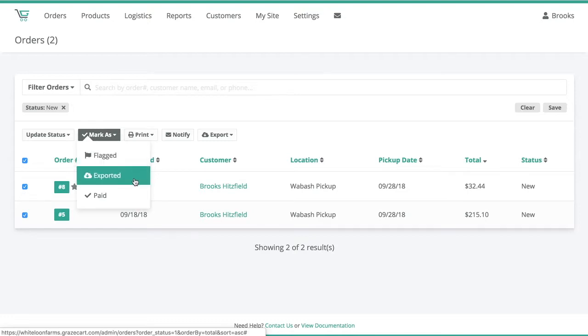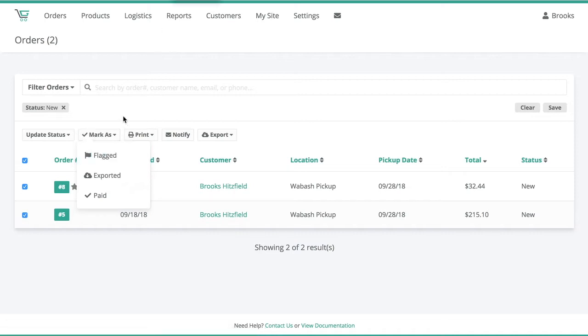Exported is a tag that some people use to mark orders that they have exported out of GrazeCart and maybe into another accounting system. So that's another helpful tag. And the paid tag obviously is just a payment status tag. So these don't necessarily have any function besides marking an arbitrary tag on the order.